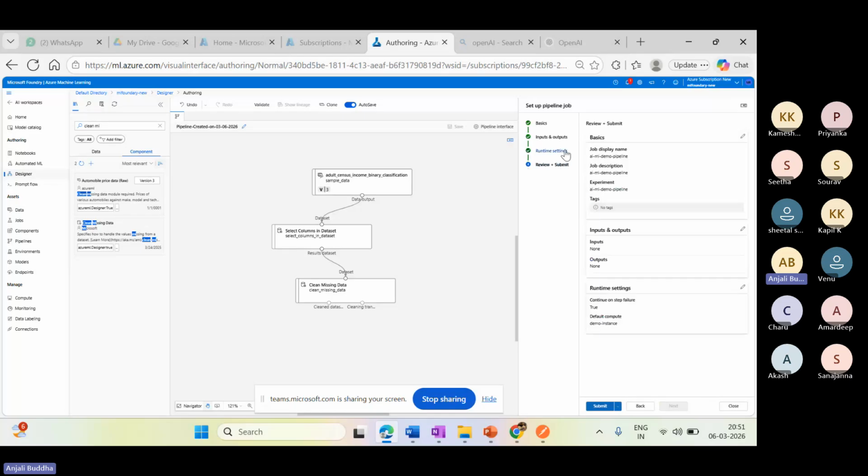You just have to click by using the mouse. So you have to submit it.